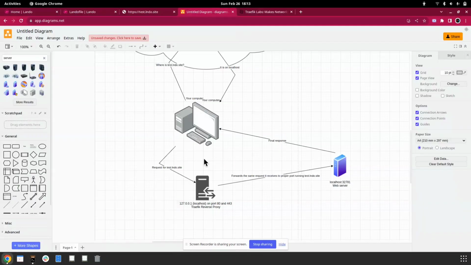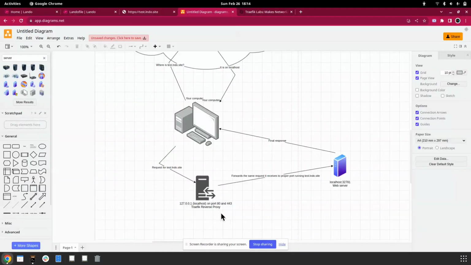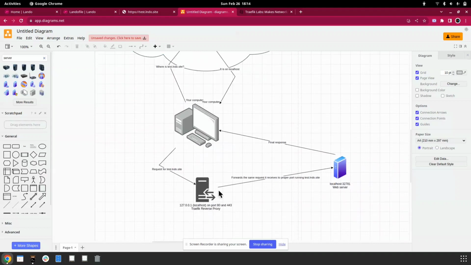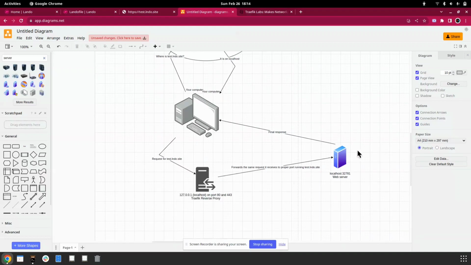So whenever the reverse proxy receives a request for https test.lndo.site, it checks its table and sees that, okay, we have to redirect it to port 32781, and that's it. It redirects the request to this port, and this port is actually running the web server, which can process the request, and you just get the response. So this is the entire process of processing the request. That is, your request goes to the internet, then to your reverse proxy, then to your actual port which is running the server, and then you get the response.